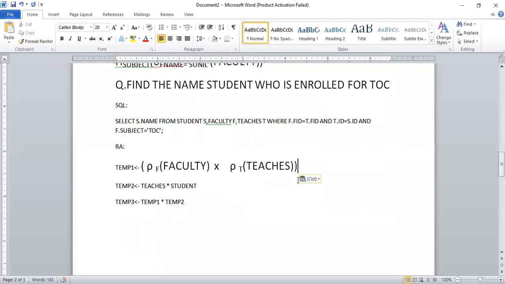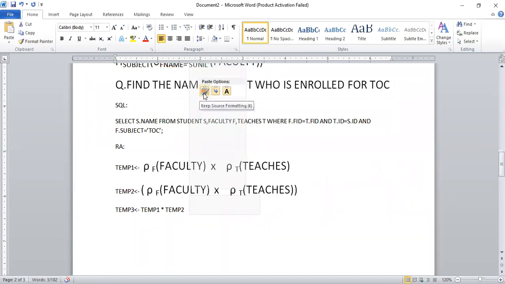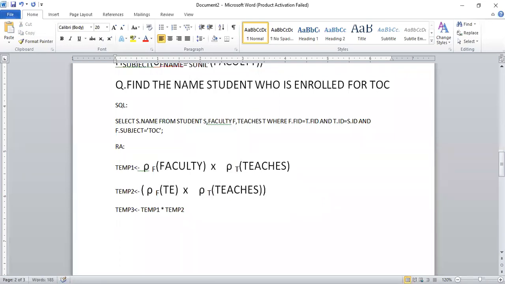So how many brackets? Just an extra bracket. You can remove this bracket as well as this bracket. Similarly, teachers to student, instead of teachers and student, it should be T and S. So I'm pasting here. This should be teachers and student, because you always use the rename operator. And instead of T, this will be S, and instead of teachers, this will be T.